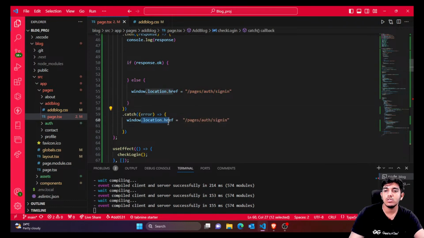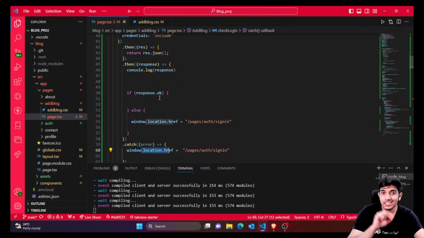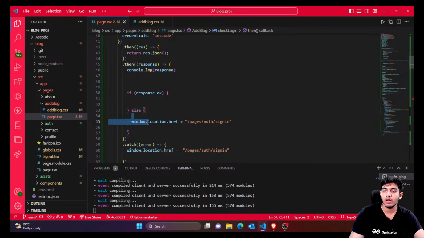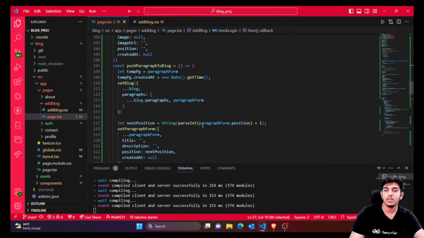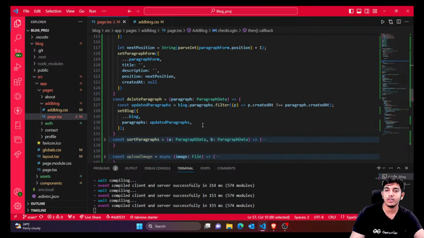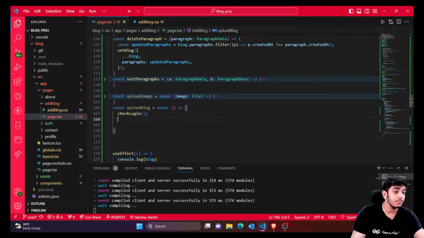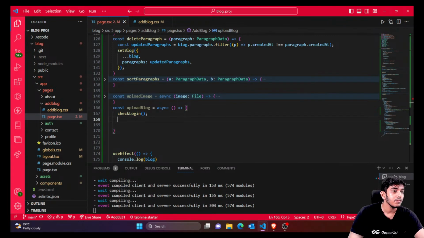Instead of this you can use router also. Use router from Next.js and import it from Next.js navigation. Right now I'm just passing it this way. If everything is fine, then I don't need to do anything, so I've just left it empty. But if there is an error, it would directly send the user to the sign in page, because the user is not logged in, they can't upload the blog. So that's the logic.